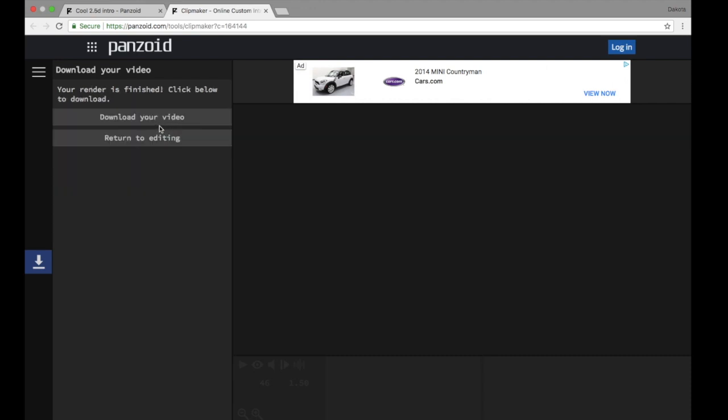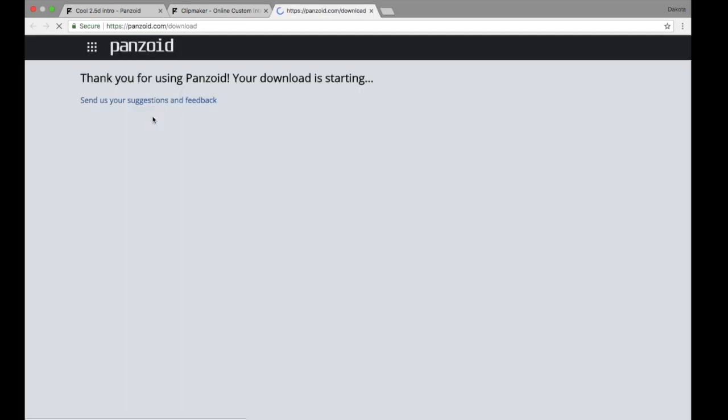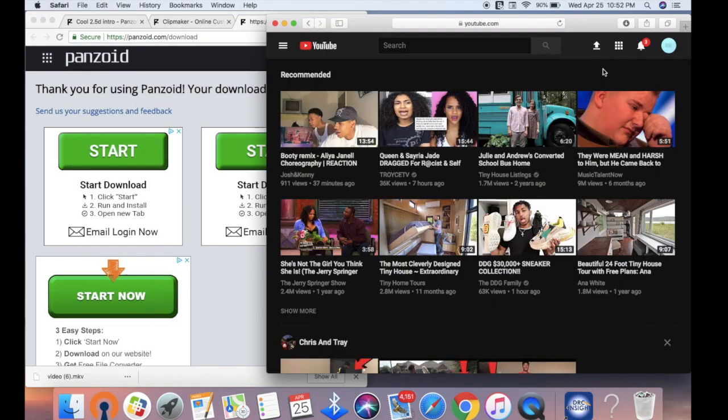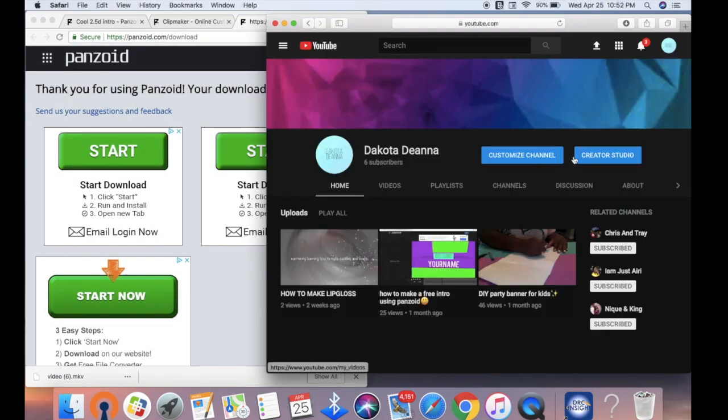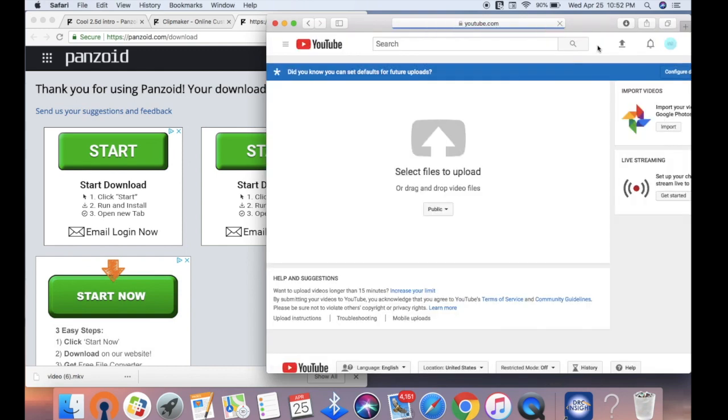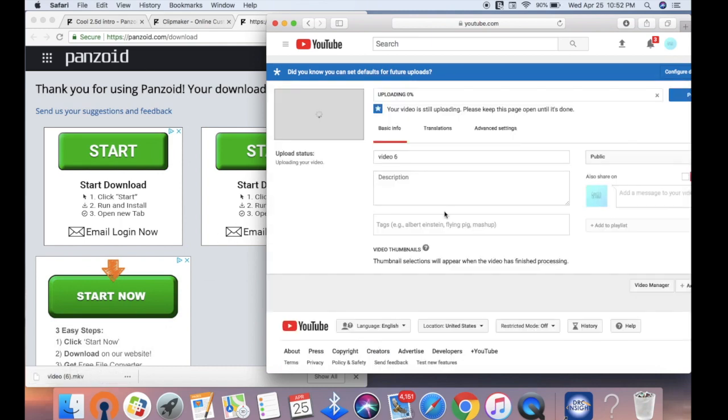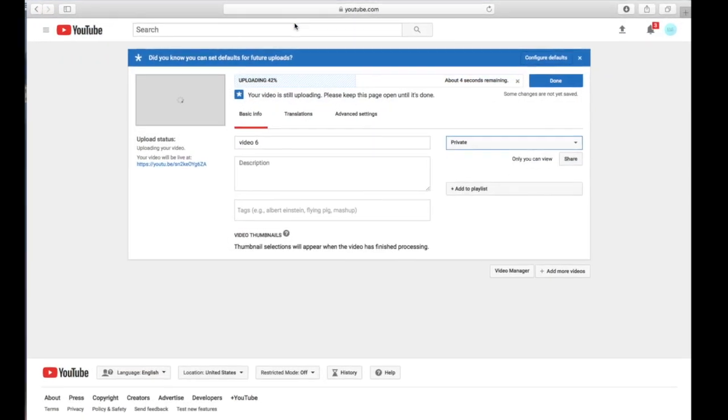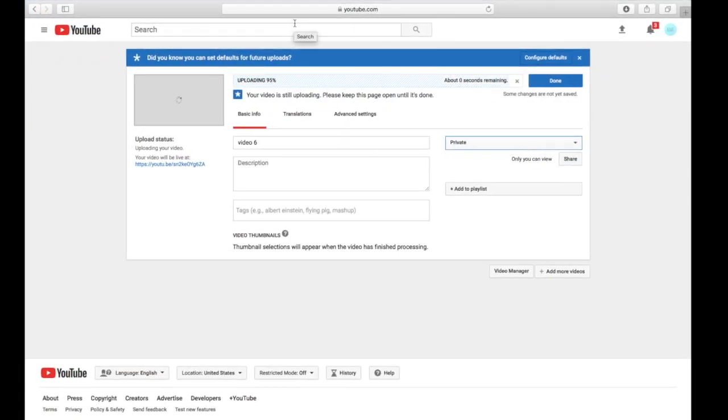Okay guys, after your render is finished, you want to click download video and it will take you to another screen. And as you can see, I already got my split screen going on. Then you want to go to the upload icon and drag your little video to the upload square. And then you want to put this on private. And once it's finished, you're going to press done. So we're just going to wait till that finishes.